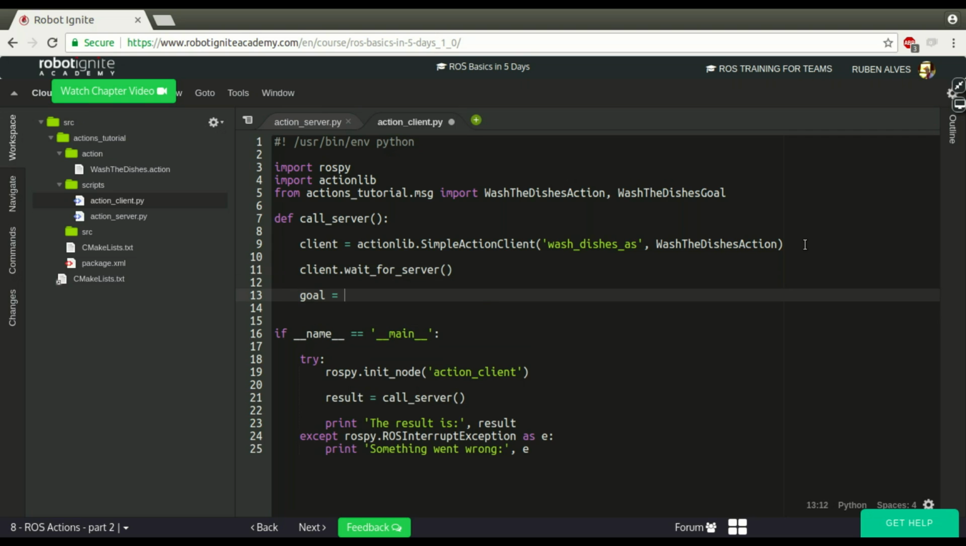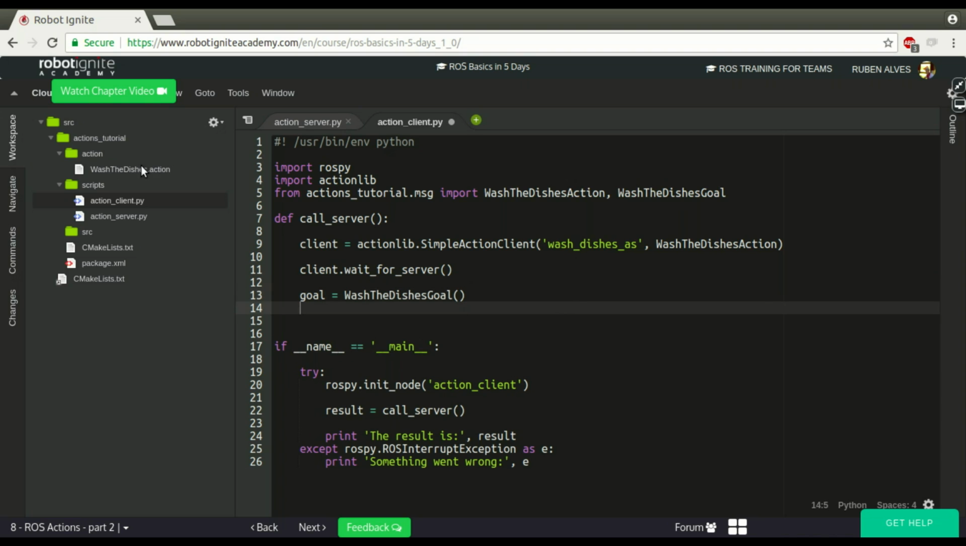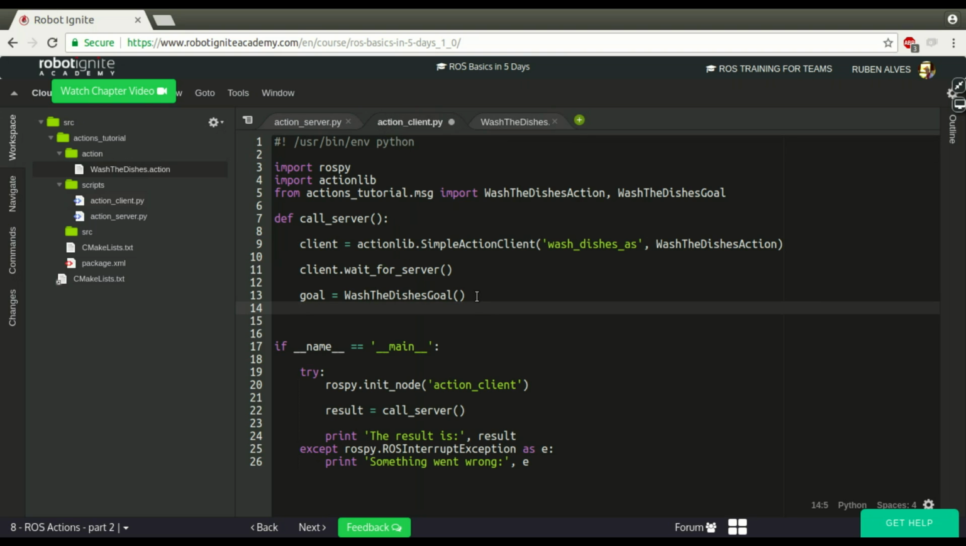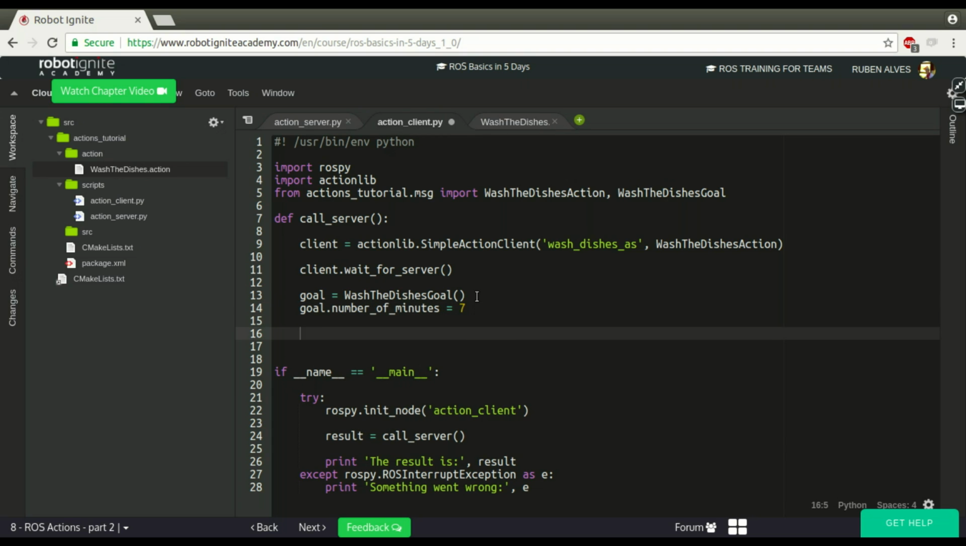Once you have the connection, we have to send our goal. We have here the message wash the dishes goal. If you remember in the previous video, we have seen that the goal message have the parameter number of minutes, which is how long the robot is going to wash the dishes. So number of minutes, let's put here 7, and you have to send the goal. So client send goal.